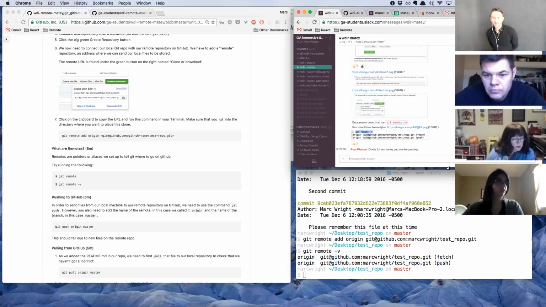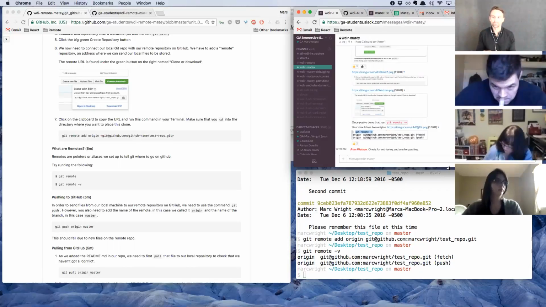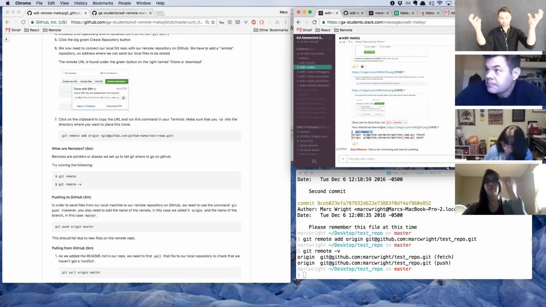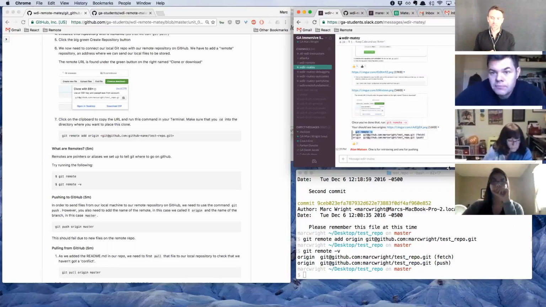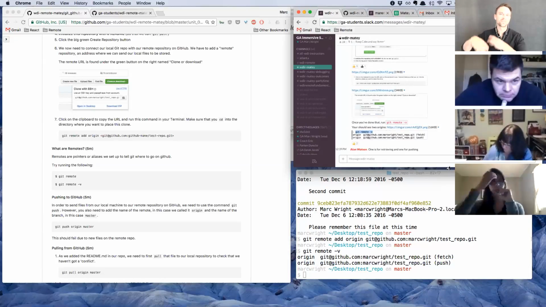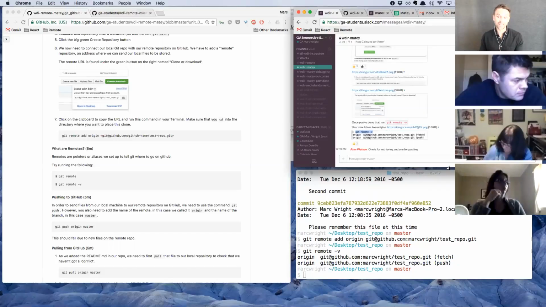Nice. Yeah, so Alan says one is for retrieving and one is for pushing. Yeah, absolutely right. So one is for retrieving or fetching, so you can see fetch in parens there. And then one is for pushing. So if there happens to be new information that we want to pull down locally, we would use, actually it's the same URL. We would just do like a git pull origin master or a git push origin master.